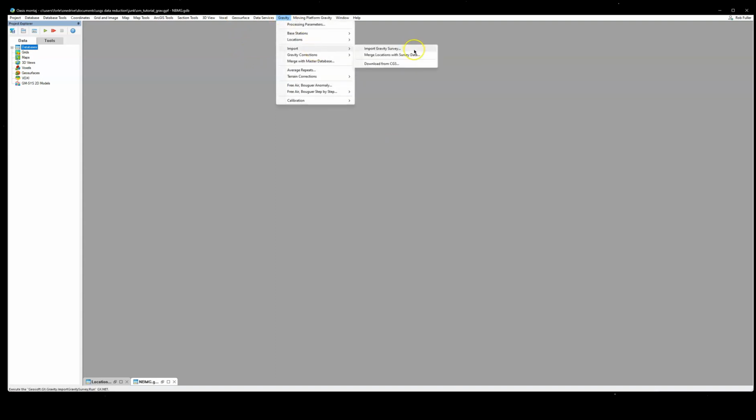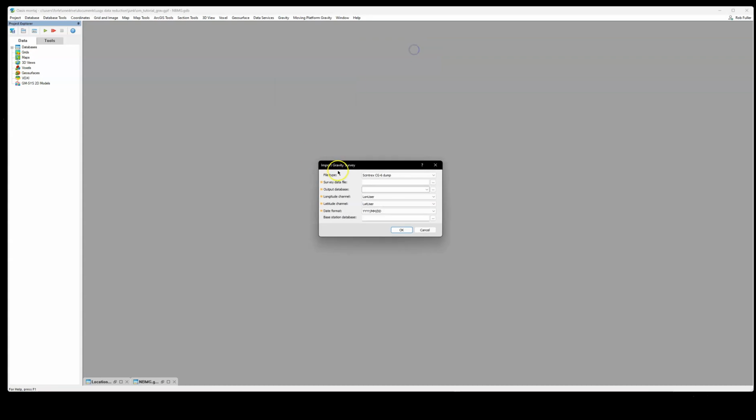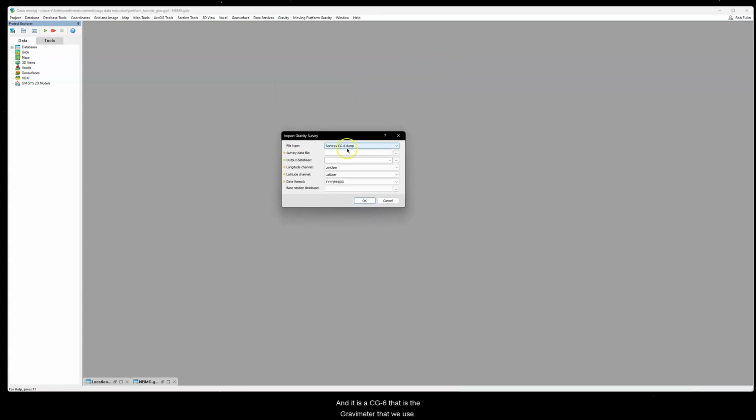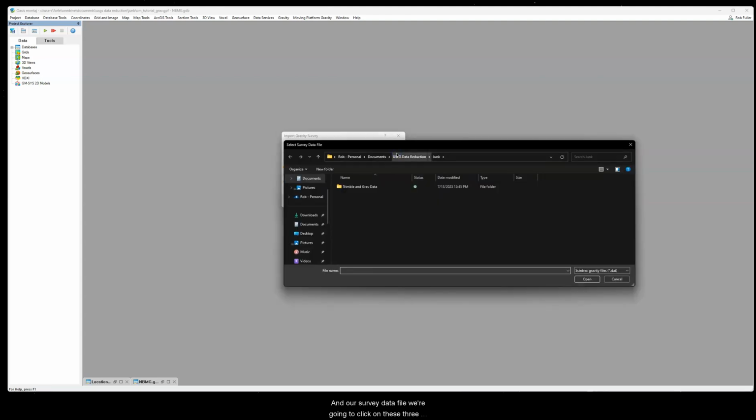So next we're going to import our gravity, the gravity survey. So back up here to our gravity menu, we're going to go to import gravity survey, and it is a CG6. That is the gravimeter that we used. And our survey data file, we're going to click on these three dots on the right hand side, back to Trimble and Grav, and we're going to go to CG6.